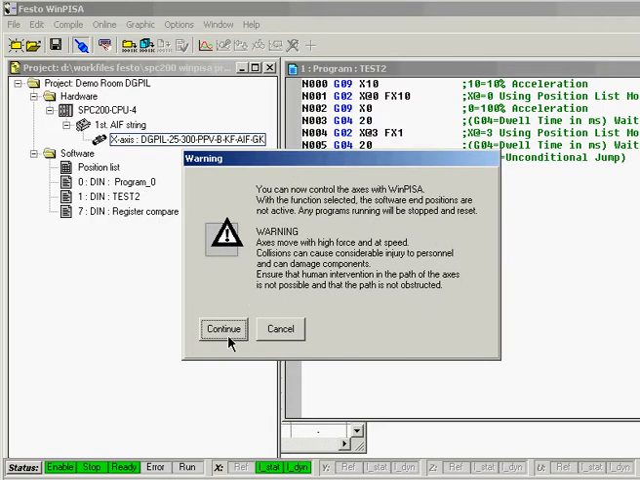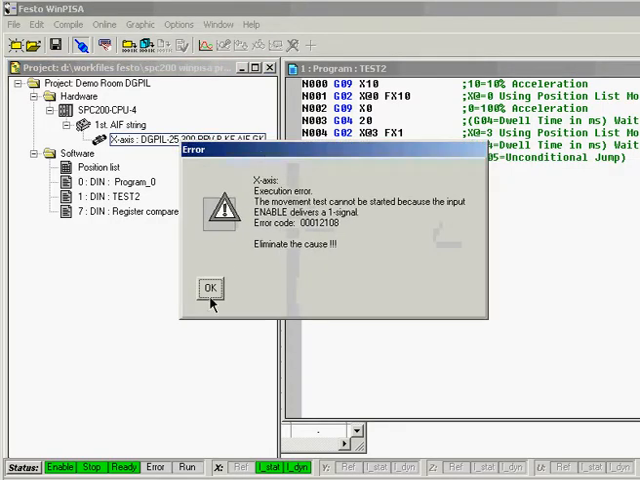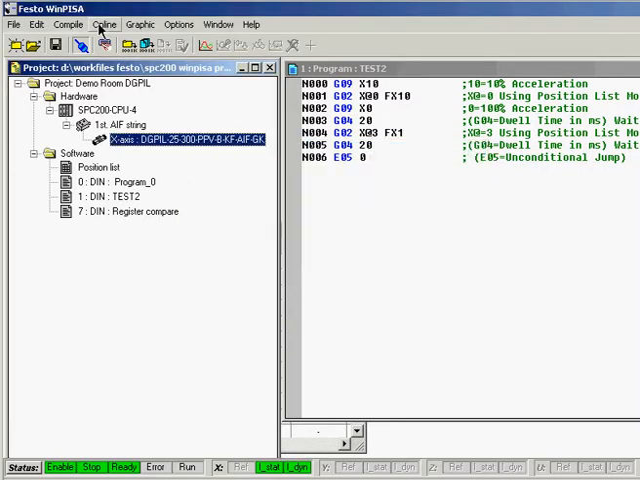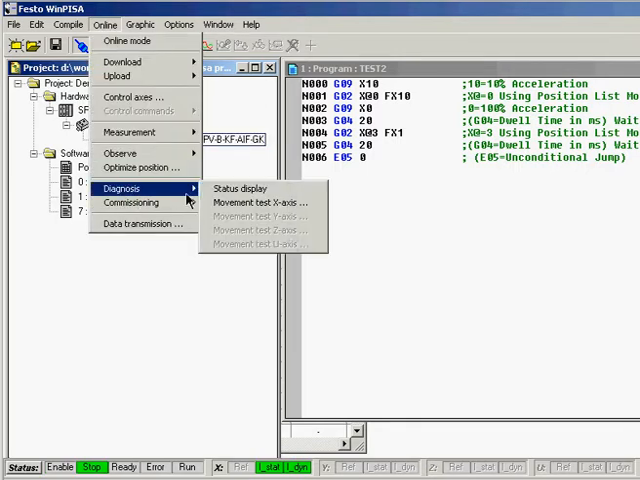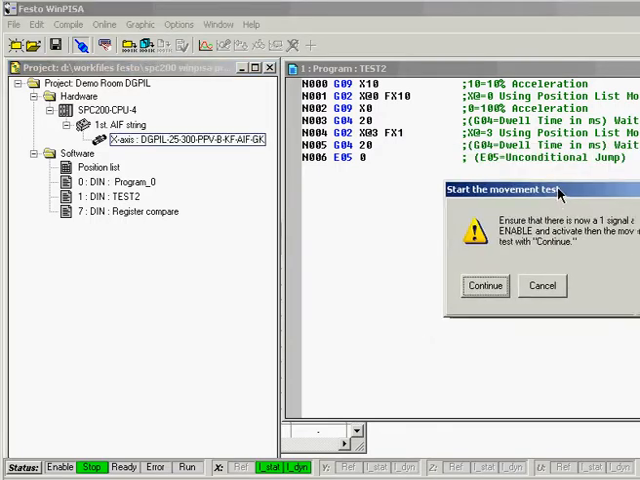I'm going to show you that you need to have your enable turned off, so it's going to fail here. Eliminate the cause, one signal, OK. I'm going to turn the enable signal off now. Go back in, continue. Now it's gone past that.